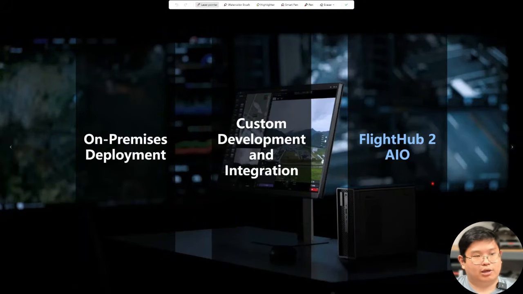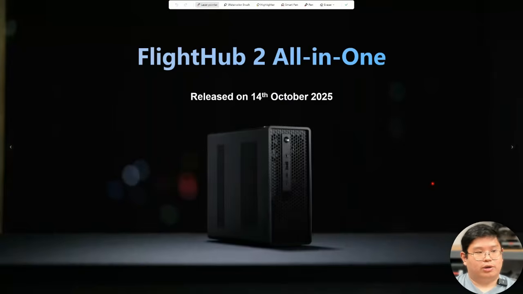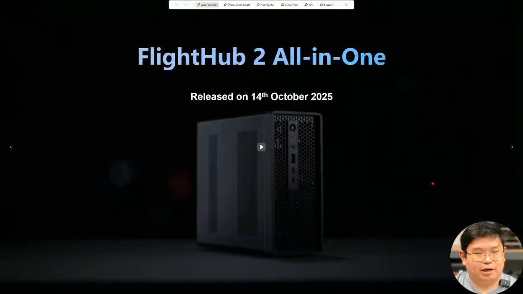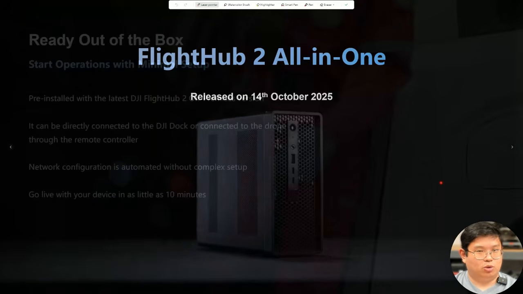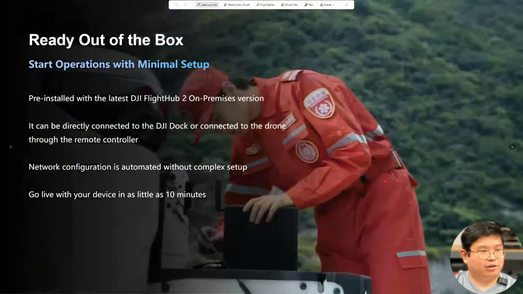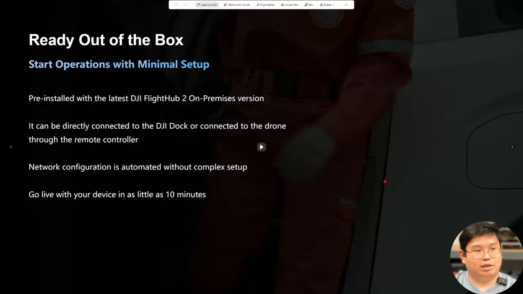Next section, I'm going to talk about this new product we released, which is the FlightHub 2 all-in-one. So what is all-in-one? Basically, it is a server that has the FlightHub 2 on-premises pre-installed or pre-configured. By doing this, the size of the all-in-one server is very small. So with the on-premises version of FlightHub 2 pre-installed inside it, there are going to be more degrees of freedom when it comes to the setup and deployment end.